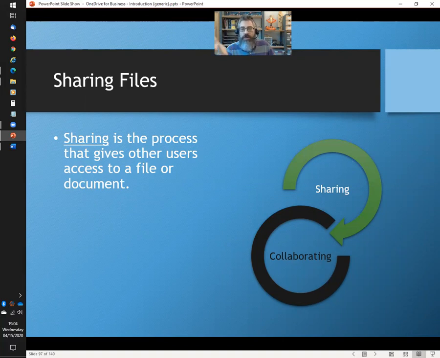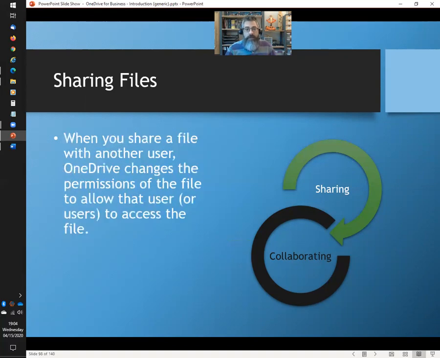Remember, in your OneDrive, it's your personal fiefdom. You control it. It's all about you. So you're the one that will share files with other users. And when you do that, what you're really doing is you're changing the access. You're giving somebody the keys to that file so they can get to it. That's what you're doing, okay? And when you go into OneDrive and you share a file, that's what it's doing. It's changing the permissions or giving somebody the keys so that they can get to that file.